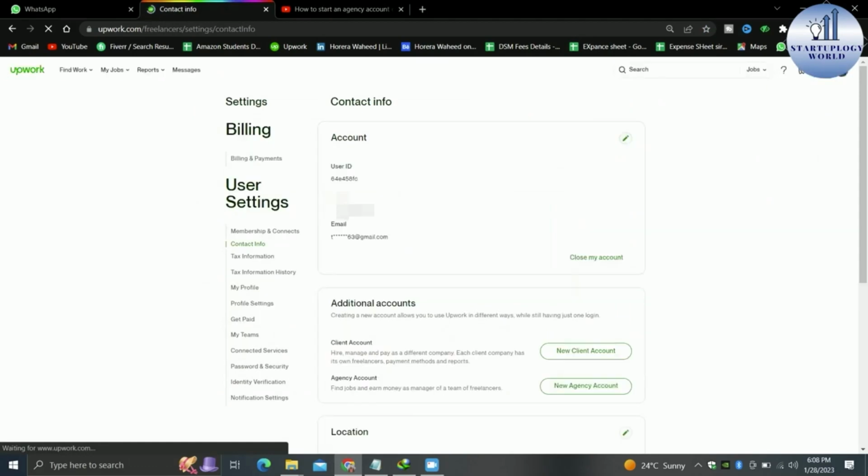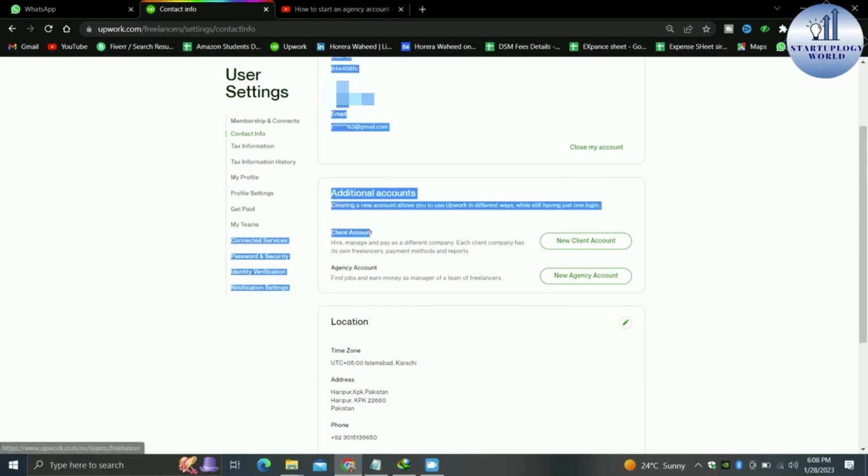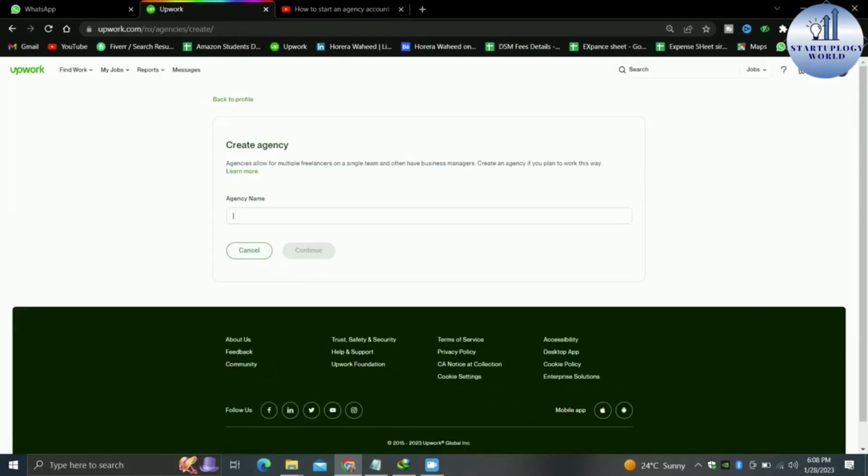Now in settings, you will see these options. You can see there are two options, client account and agency account. So if you want to open an agency account, just tap on this new agency account, and then you can see that agency name. So you have to give your agency name here, whatever you want. After this, just tap on continue.